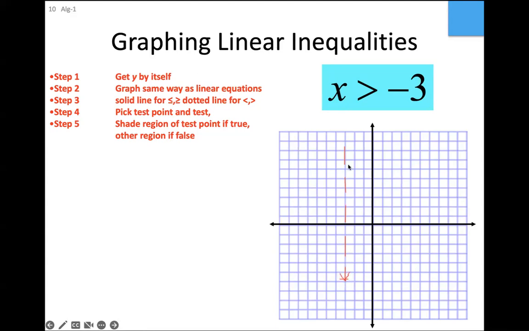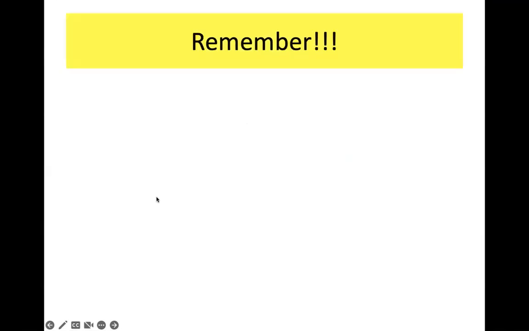Arrowheads at the end. Pick a test point. We're picking 0, 0. So is 0 bigger than -3? Yes, sir. 0 is bigger than -3. So I'm going to shade the side that has 0 on it. There you go. Done. Easy. Hopefully you're seeing that they're easy.